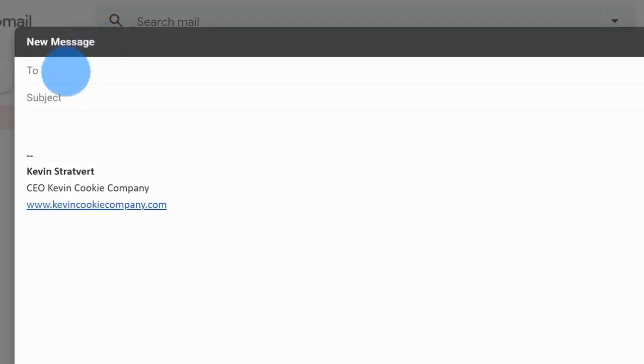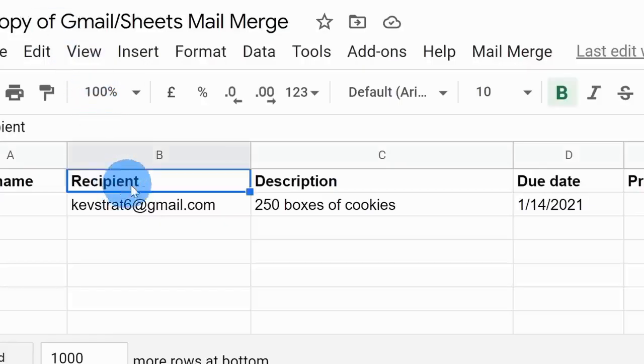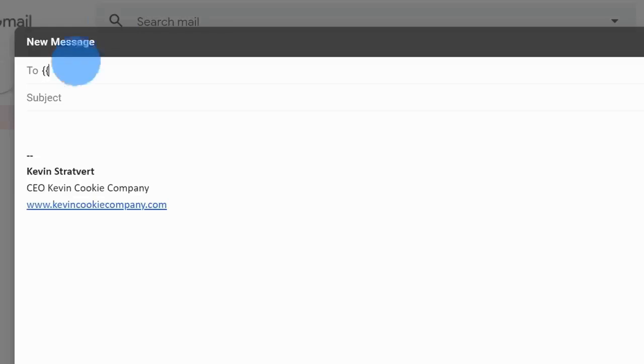So up here in the To field, insert two curly brackets. If we go back to the spreadsheet, here I want to insert the recipient. A best practice is simply go back to the spreadsheet, copy recipient from here, go back to your email, and then you could paste it in. Then we're going to close it with two curly brackets. So what Gmail will do is it'll go through the sheet row by row and it'll insert the recipient in here. Next, we could also customize the subject.